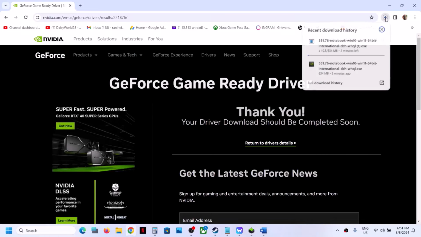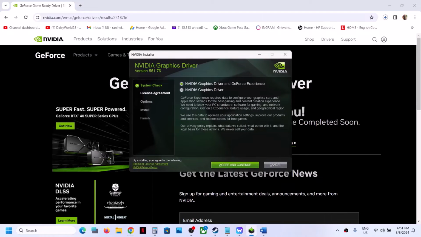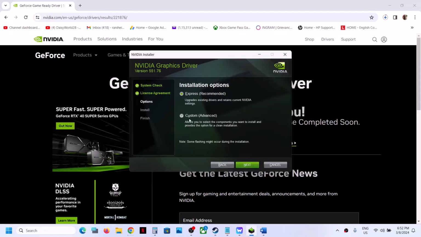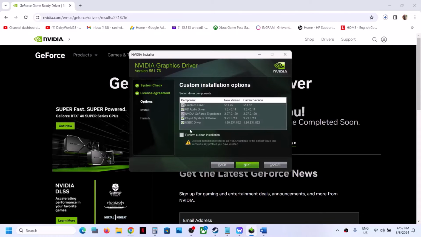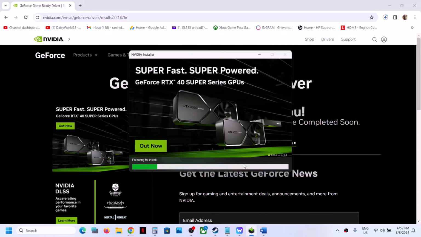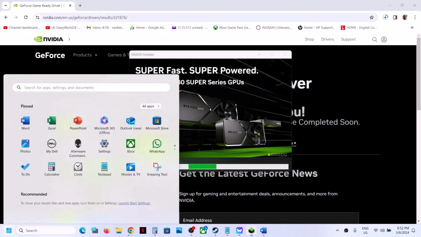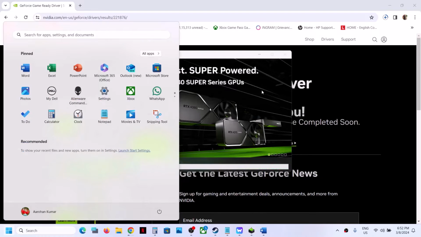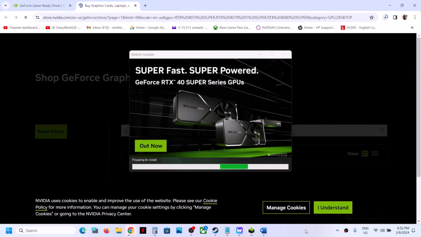Now once the download is complete, run this exe file and then click on OK and then click on Yes to allow and then click on Agree and Continue and then select the Custom option. Make sure that you select Custom over here and then click on Next and then put a check on the box which says Perform a clean installation. Make sure that you put a check over here and then click on Next, and first of all it will uninstall the previous driver and then it will do a clean installation of the latest graphic card driver. Once this process is complete, restart your computer. Make sure that you restart your computer, and after the system restarts you can launch the game.